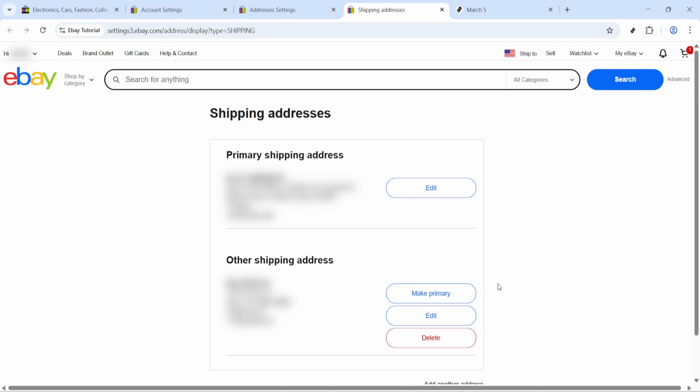When you're finished, double check that the correct address is marked as default so your next checkout is smooth. These changes sync across your account, including the eBay mobile app. On mobile, the path is essentially the same. Open your profile, go to Account Settings, open Addresses, select Shipping, tap Edit, and then Delete.